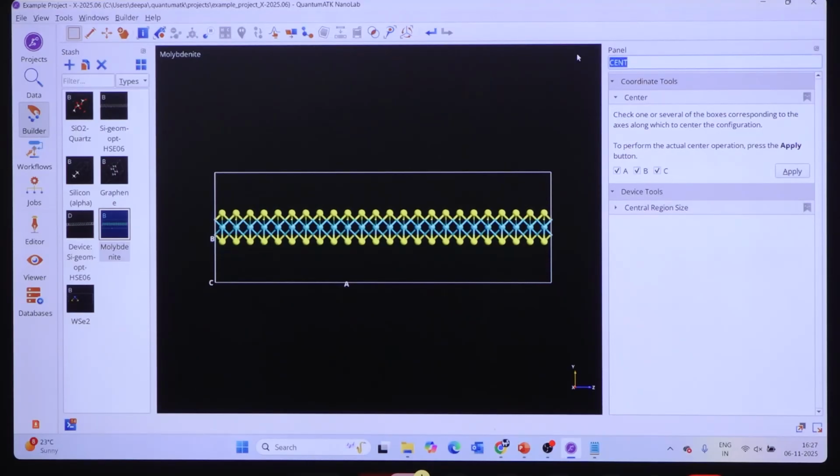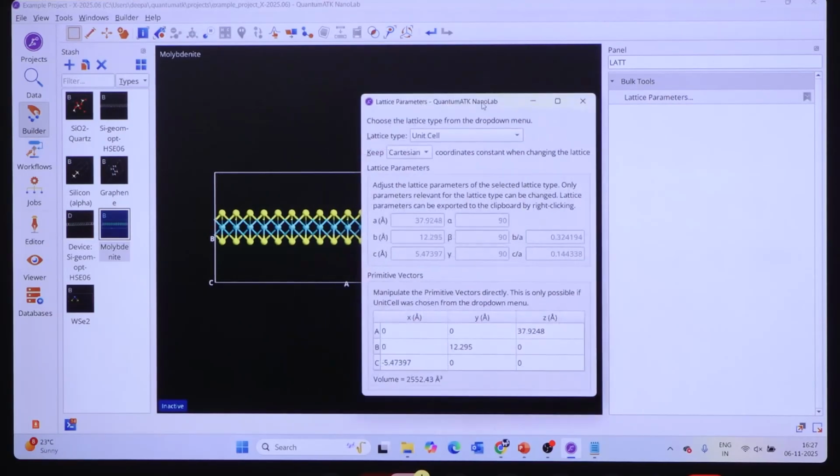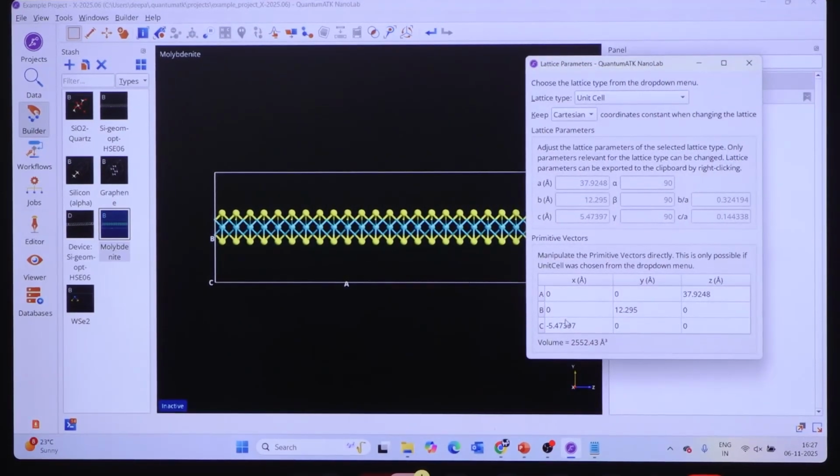Yes, please tell. Sir, I have a question. Can we introduce defects in graphene? Defect, right? Yeah, defect is also possible. Yeah, just a second.